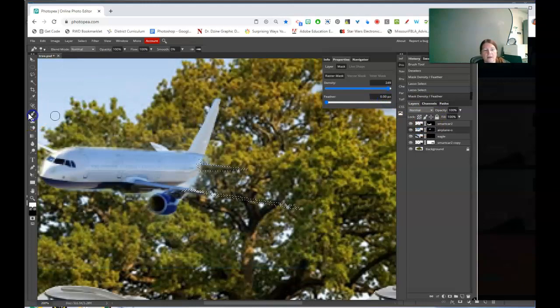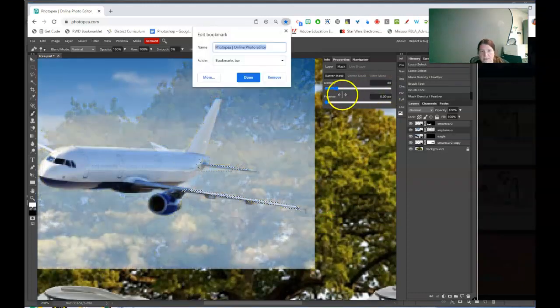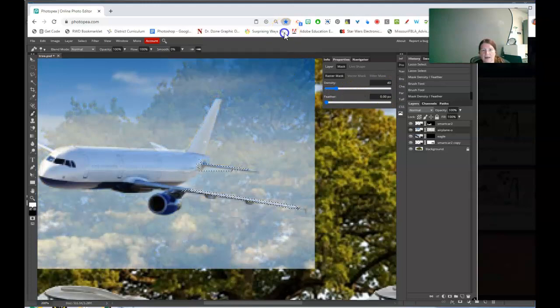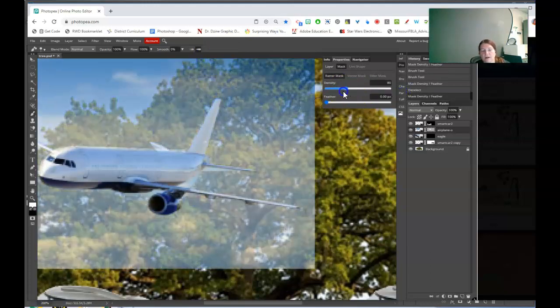And now I'll take my white paintbrush and I'm just painting in those areas, so we get those pieces that are missing. Okay, and I'll pull that density back and take a look again. Press Control D. Oops. I'm adding bookmarks. You have to be careful if you're not clicked in the right place and you press Control D. It'll try to add a bookmark to your browser. Okay, so there we go.